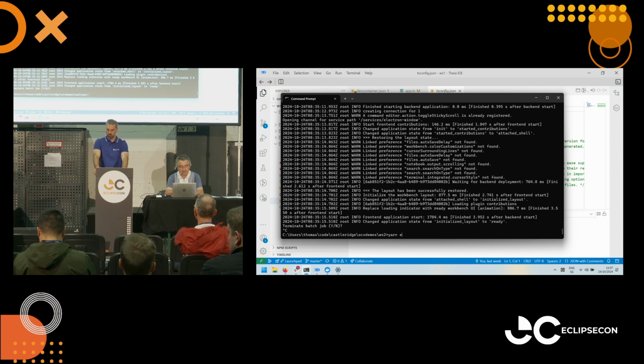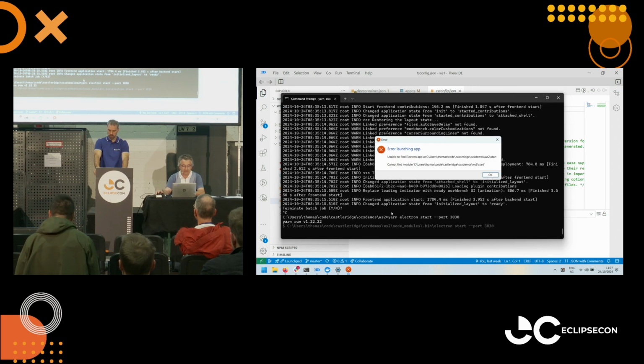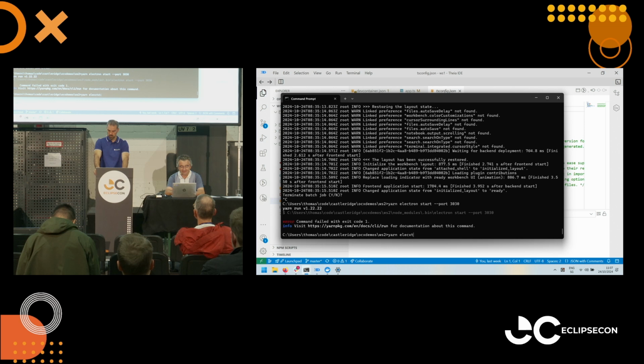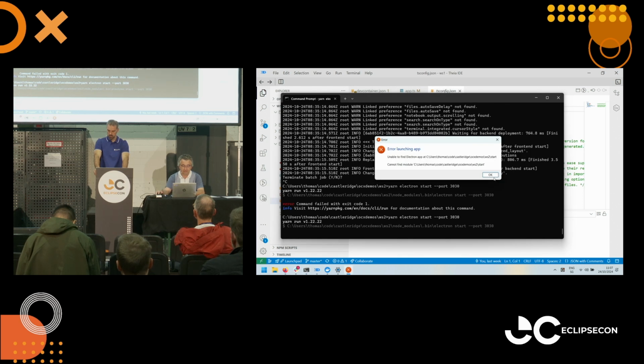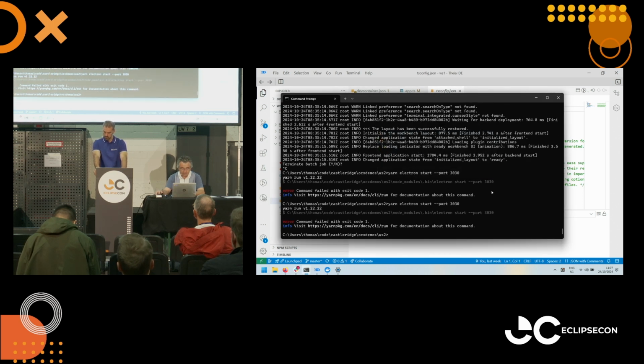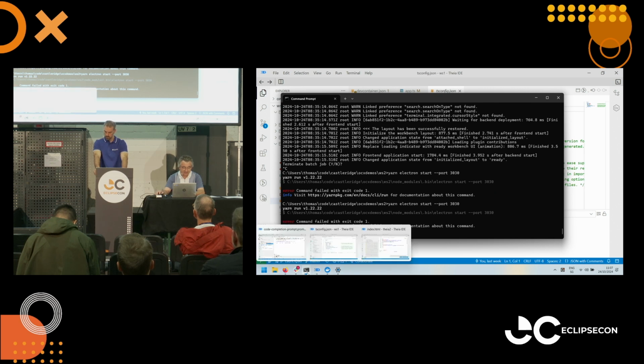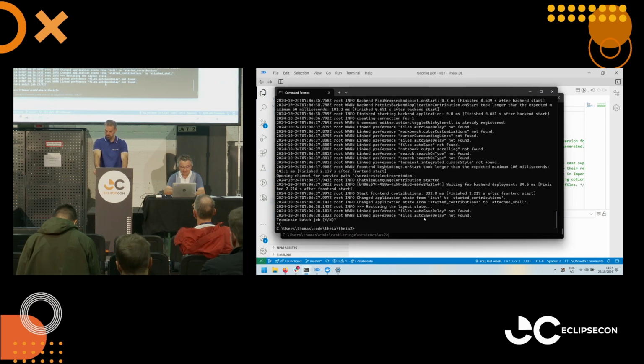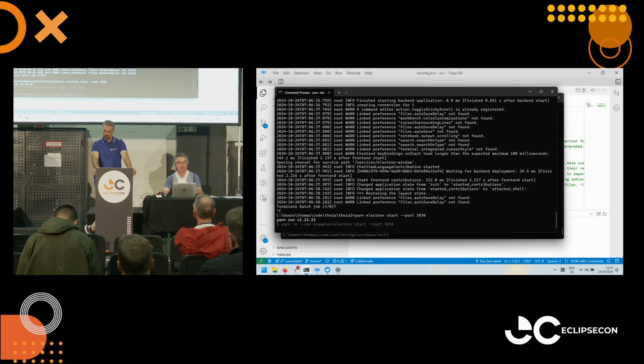So if we just start the Electron version and we give it a port. Yeah, wrong syntax, sorry. This is the wrong window. Yeah, of course, sorry. It's going to start up with Theia, and the front end will be started, because usually it picks a random port, but here it's going to use the port 3030.